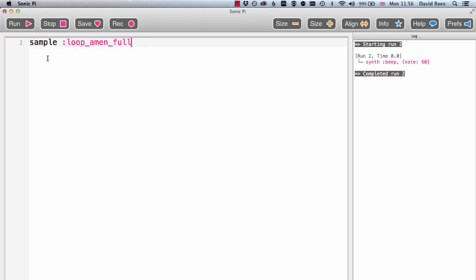So by writing sample colon loop amen full in this case, that's telling us that we want to make use of this thing that Sonic Pi knows about called loop amen full, which is a sample, a bit of recorded music. So when I run that, you'll hear that we get the amen break, which, if you know anything about hip-hop music, you'll know it's a really good sample to include if we want to create a funky, jazzy, hip-hop kind of composition.